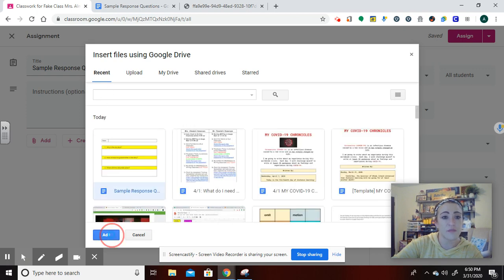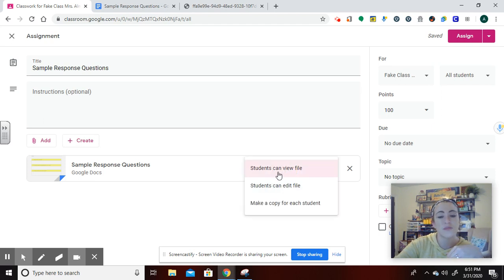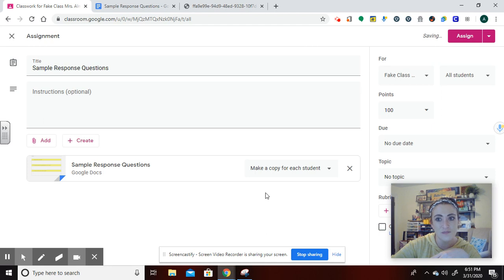It's right there. Now, here's where it's super important. Right now, it just says that the students can view it. Cool, they can see it. That's not what we want. It says they could edit it. If you clicked on students can edit it, that means all of your students in your classroom can edit that one document. You want to click on Make a copy for each student.